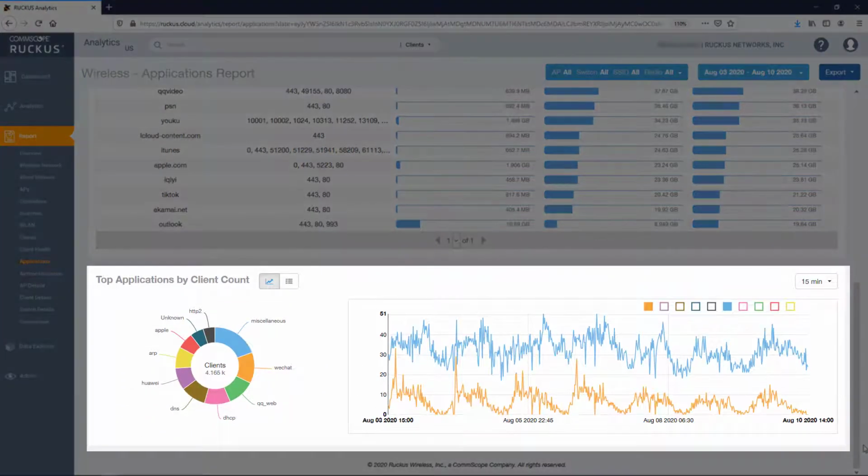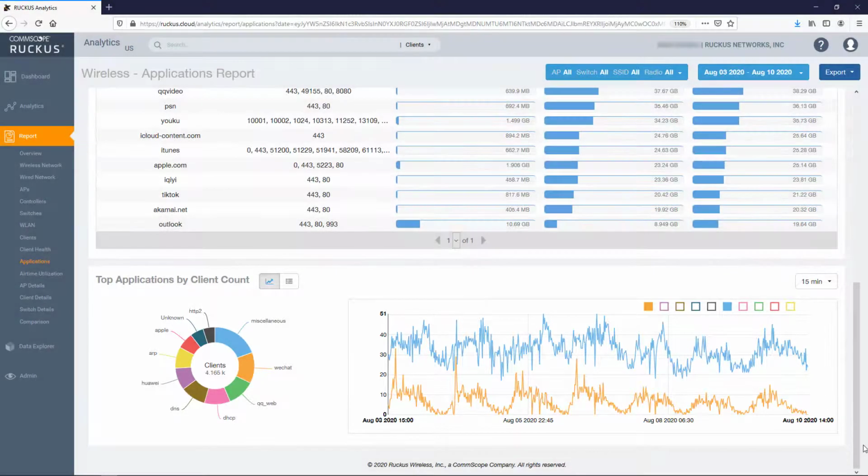Next, we have the Top Application by Client Count tile. It displays the applications that are most frequently being used by the clients in the network over the specified time interval. This tile also contains a donut chart and a graph. Passing your mouse over an application in the donut shows the total number of clients using that application over the selected time period.